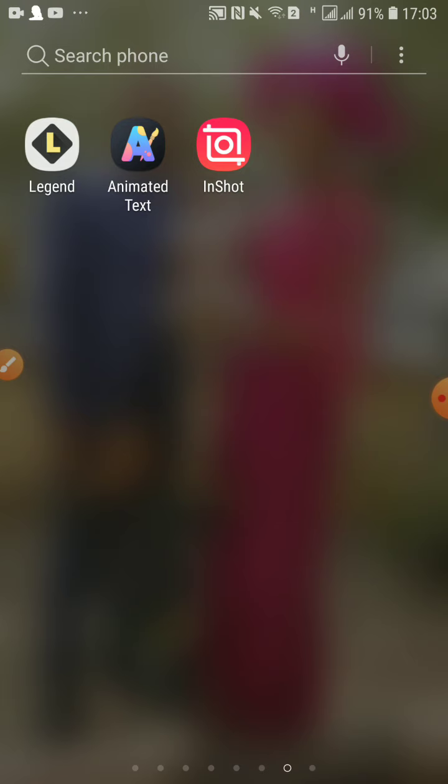So for today's class, we're going to be working with two apps. The first one, which you can see there on my screen, is the Legend app. But just in case you check Play Store and you can't see Legend, you can download Animated Text. They basically are the same thing. They do the same thing. Then the second app that we're going to be using is Inshot. So let's go right away into it.